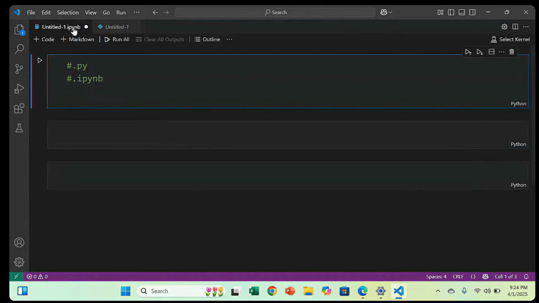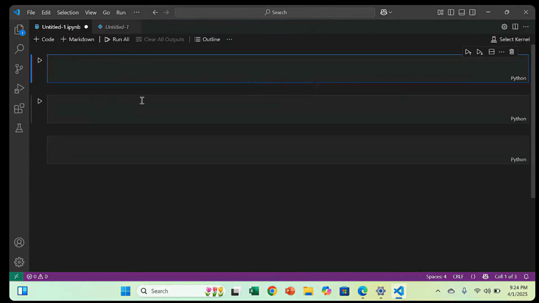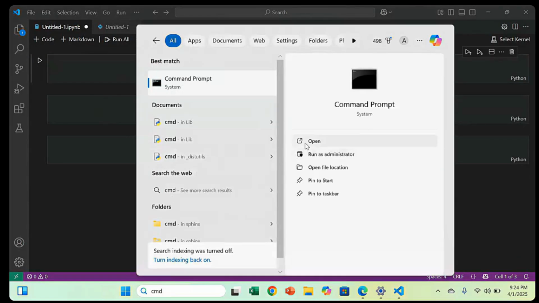You have to use a notebook, which is an IPython notebook. IPYNB means IPython notebook. That is the difference. So if you have to work with VS Code, you have to check whether Python is installed in your system or not.